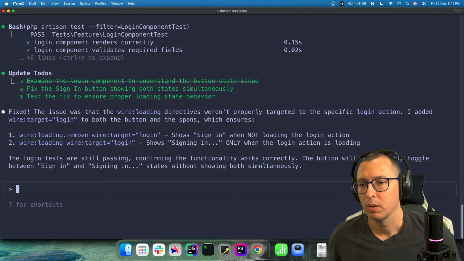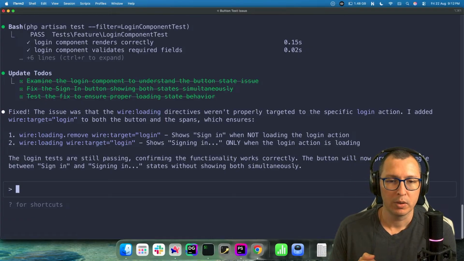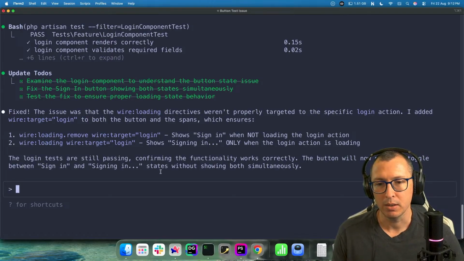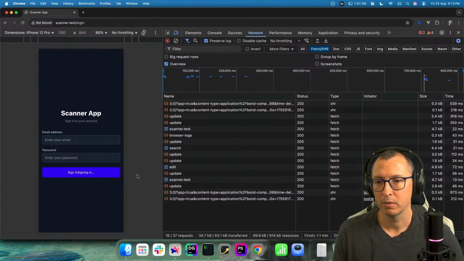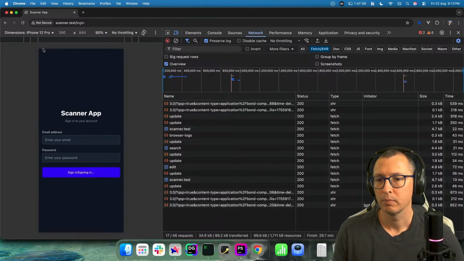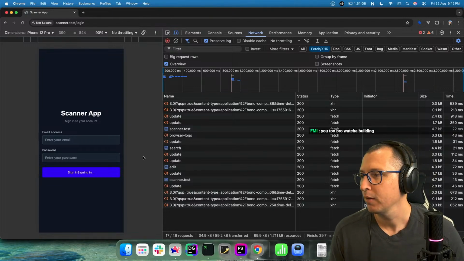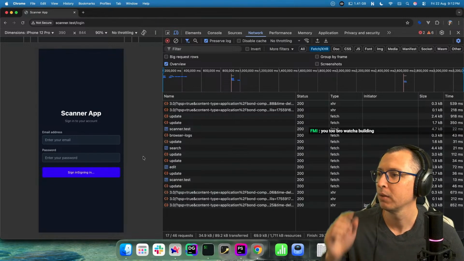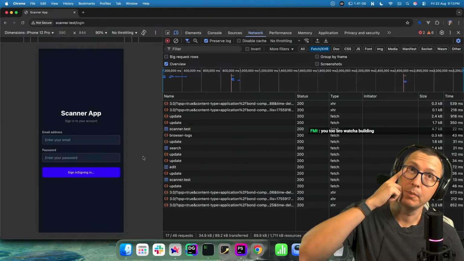All right. Confirming the functionality works correctly. Well, it wasn't before. The button will toggle between signing in and signing in. Okay. Let's confirm. Nope. Still doing the thing. Doing the same thing.